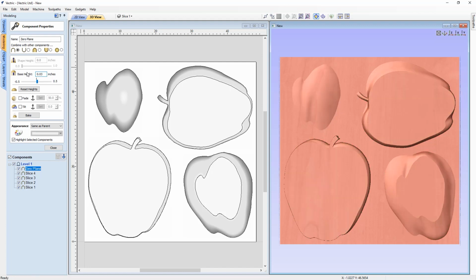Press the spacebar to accept that, but we're also going to need to turn this to a merge component because right now it's being added to everything. So all of these have gotten thicker by that 0.03 of an inch. So let's go ahead and merge that in instead. And then we're going to go ahead and close that down.